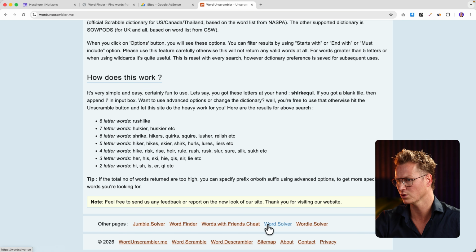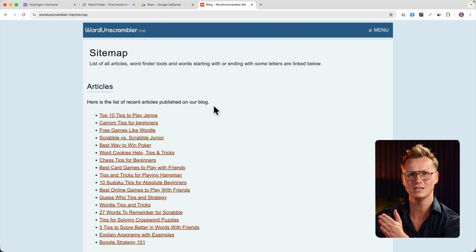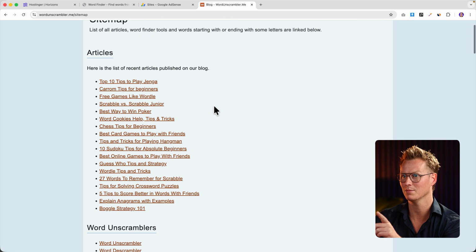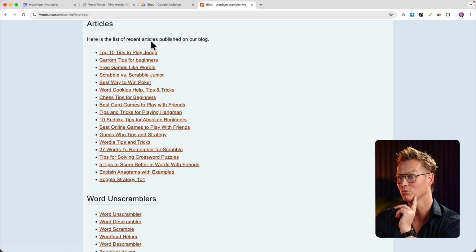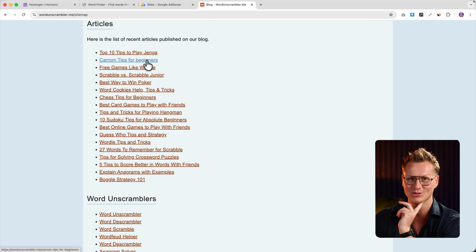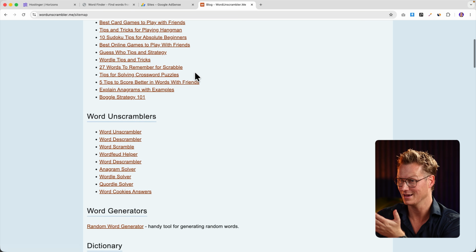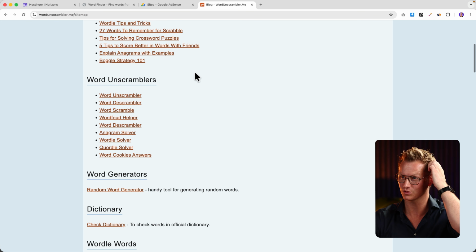Word solver, Wordle solver, sitemap. So we click on the sitemap and look at this. These are all the pages that wordunscrambler.me has. So there are a few blog posts. Top 10 tips to play Jenga. I don't know what it has to do with Word Unscrambler, but it's working. They're really high in the search results.